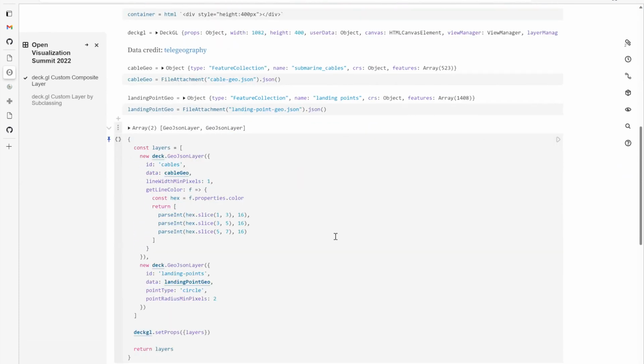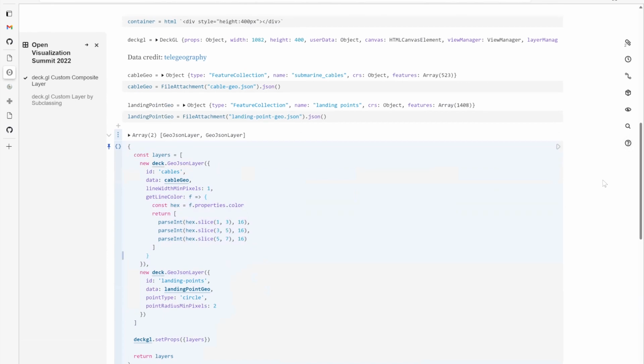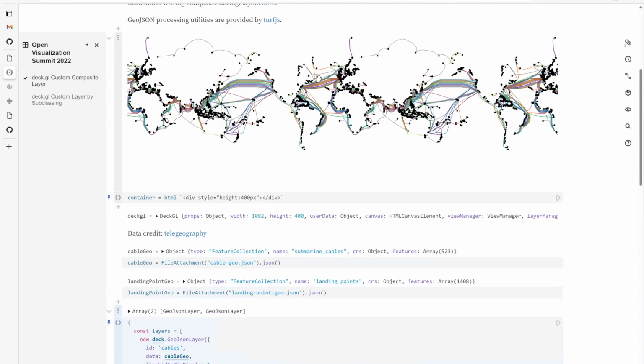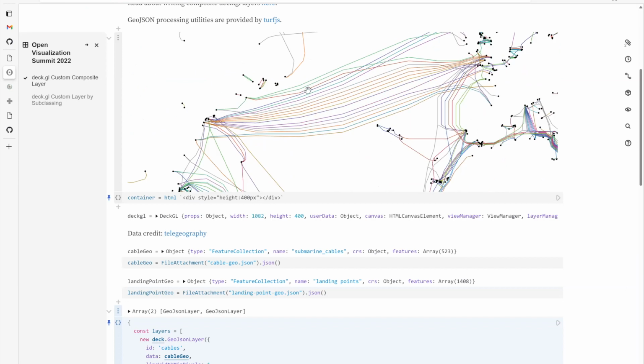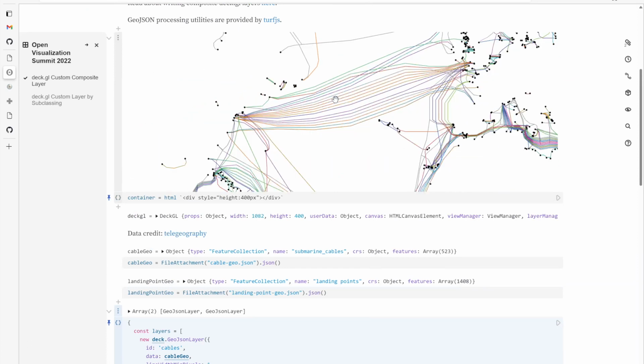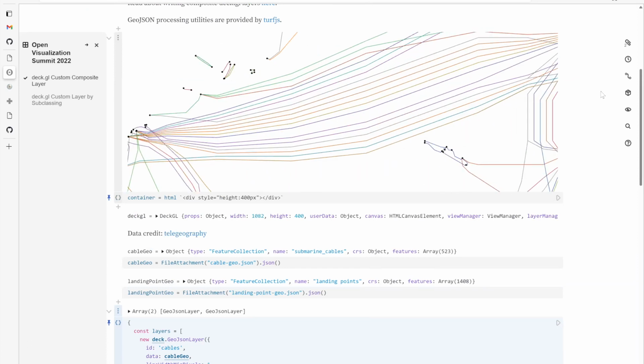I have a basic boilerplate set up in this notebook. Here you can see that we're just using the stock GeoJSON layer to render this raw data. The only complexity is we have a little color parser that goes from hex string to RGB array, and it basically looks like that. So suppose we want to make this a little more fun to look at. We want to have something that's not just a plain line to draw these cable lines.